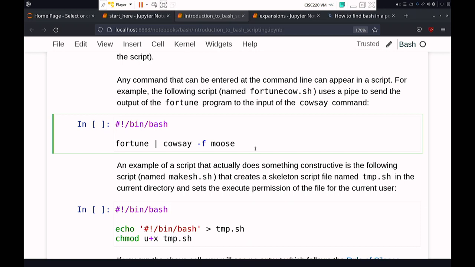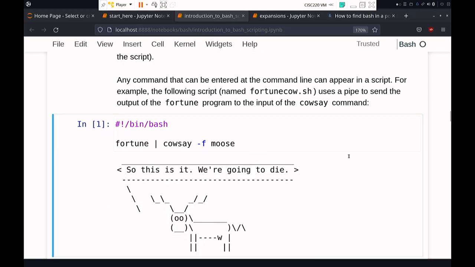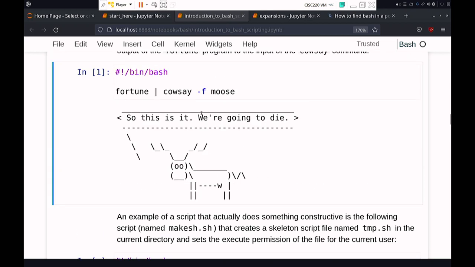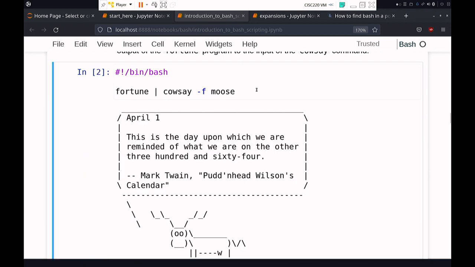So if you run this, I'm pretty sure, does this work? Yes, it does work. And that says it with the moose, right? So if you run this again, you get a different fortune, and so on and so forth. So any command or any pipeline that you could type in from the command prompt, you can put inside a script.